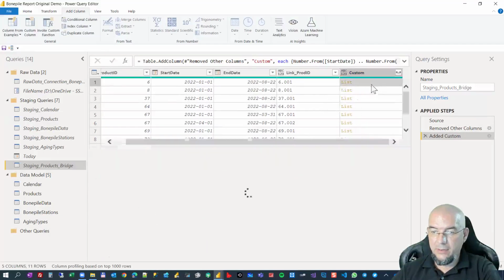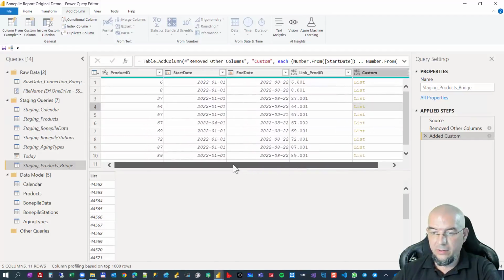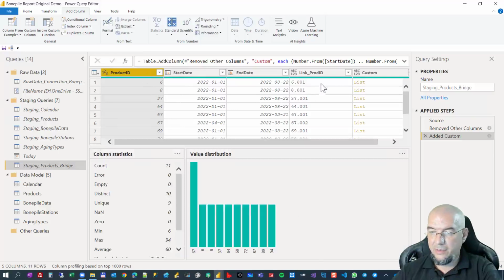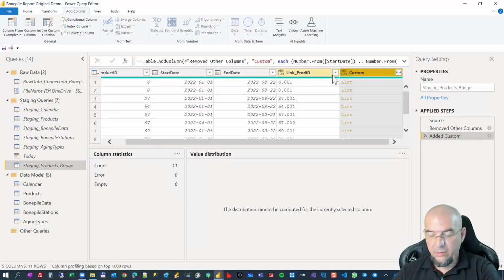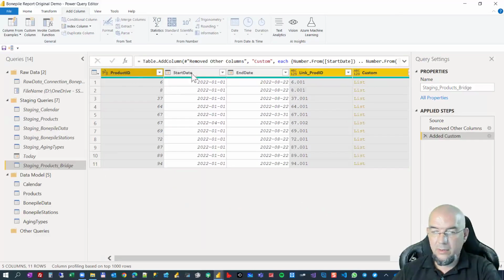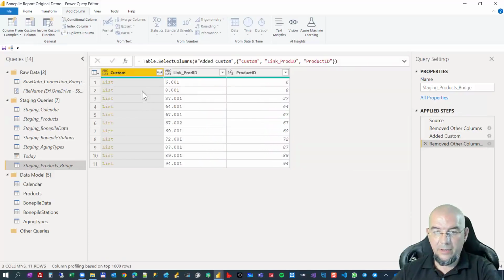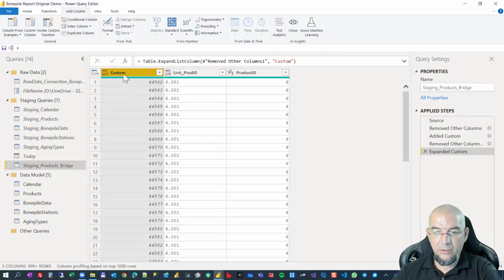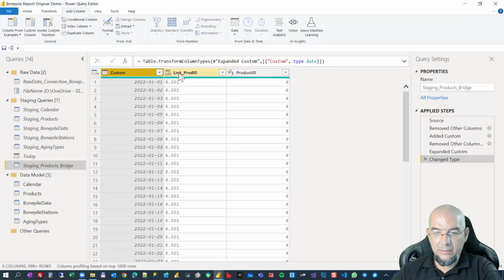getting the list of dates for each of them, and from here on, as I said, the steps are the same, keeping only the product ID, the link product ID, and the newly created custom column, removing everything else and expanding everything to new rows, setting everything to date.